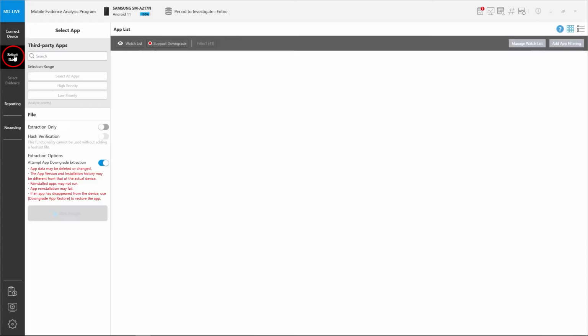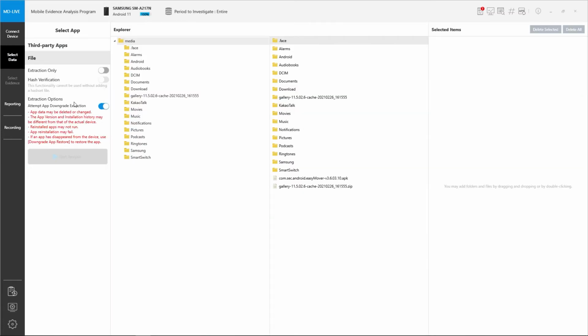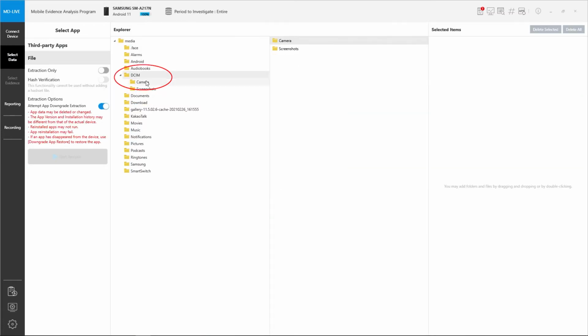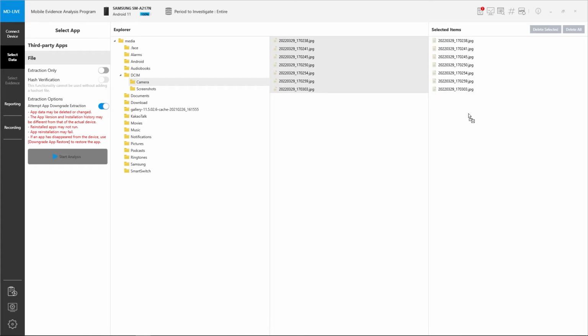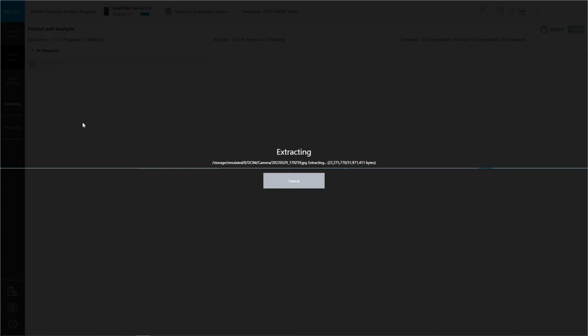Third, go to Select Data. Select the camera folder. You can see the photo files taken at the site. Start analyze. Extraction and analysis proceed in regular sequence.